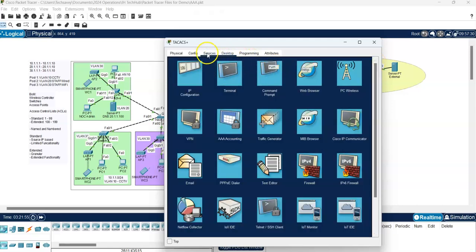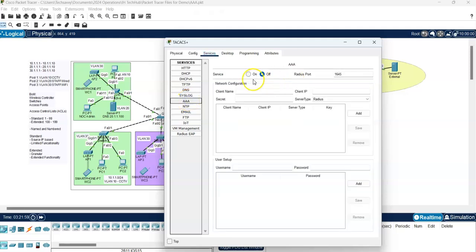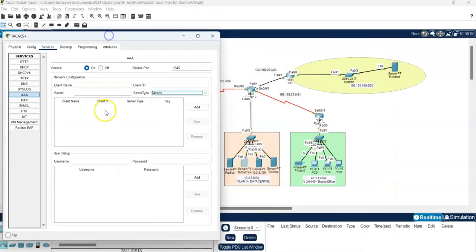The second thing to do is enable the TACACS Plus services. So we have to enable the service first, and then choose TACACS. The default in this simulation is Radius. The client that we need to authenticate from here is that router over there. And that router has got an interface 192.168.21.2, or it has 40.1.1.1. So we can use either one.